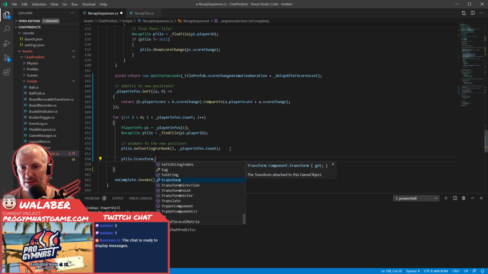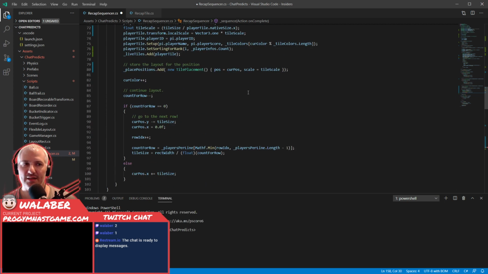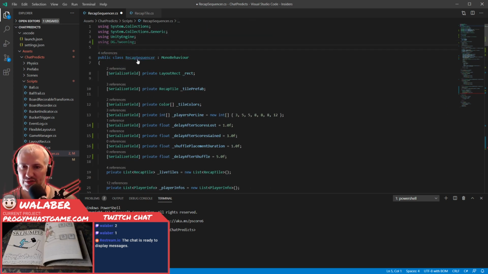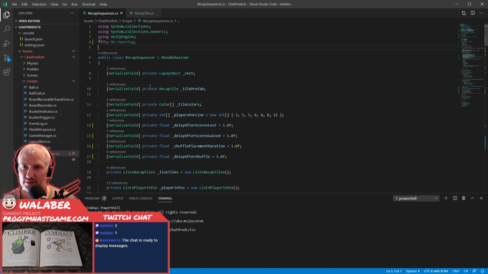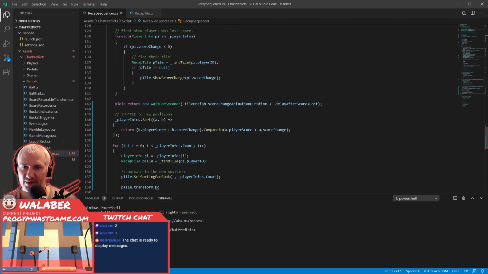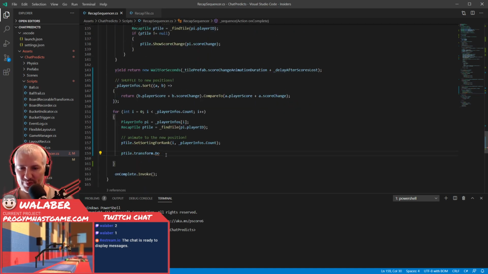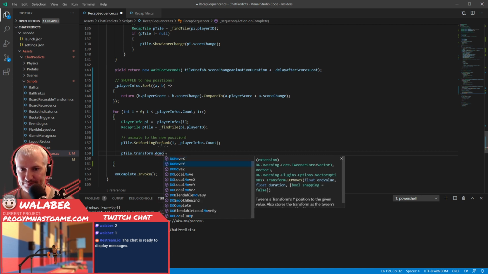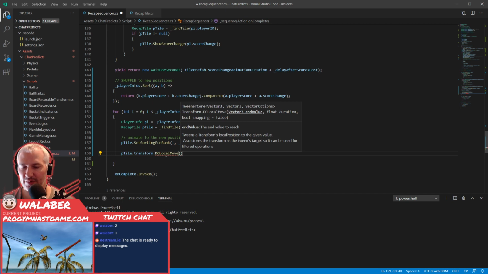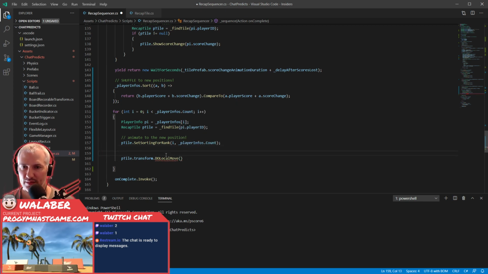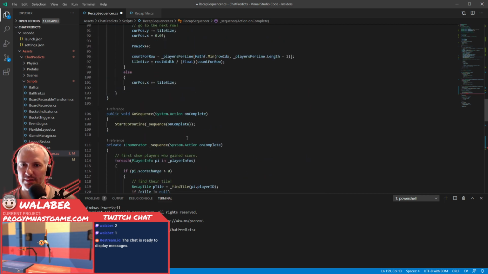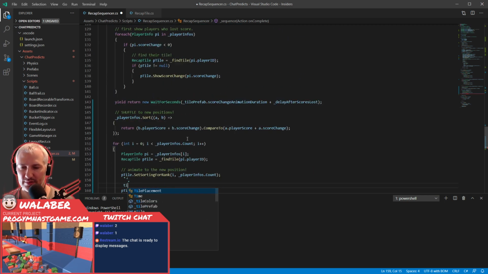So we're just going to do pTile.transform.DO, what is it? Oh, I need to include my tweening thing, which I'm just using, this thing called DOTween. It's actually the first time I'm using it. Normally I tend to write my own weird code for lerping and tweening things, but I wanted to try out DOTween. So DOLocalMove. Now let's do this. What did I call this? I called it the tile placement.